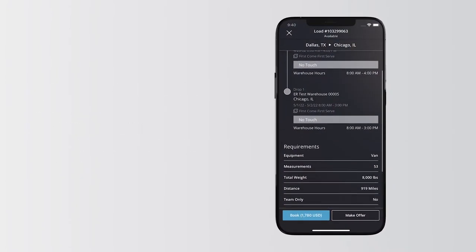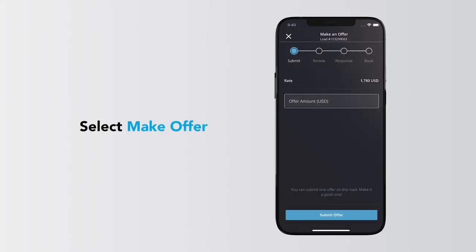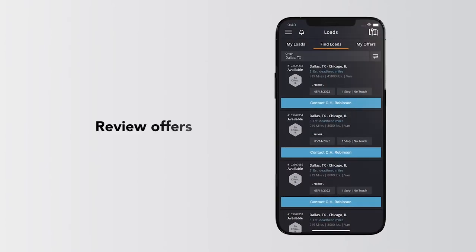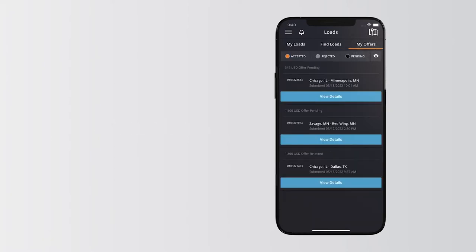Interested in a load and want to make an offer? Select Make Offer to propose a new rate. You'll receive a response within seconds. If you want to see the status of loads you've made an offer on or a history of your bids, tap the My Offers tab to review.